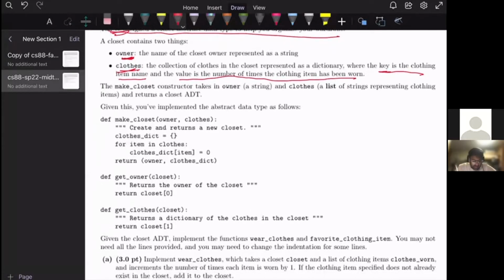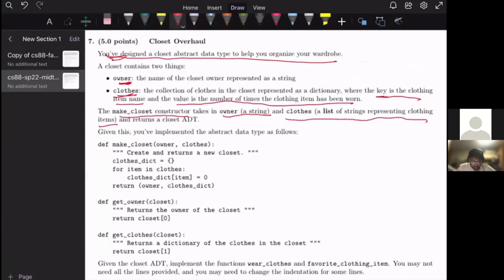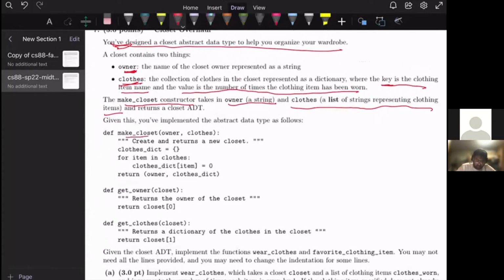So let's get into the specifics here. The make closet constructor takes in an owner, which is a string, and clothes, which is a list of strings representing the clothing items. And it returns a closet ADT. So here's what we've been given. We're given this constructor, which takes in this owner string and this clothes list, and creates this clothes dictionary. For every item in the clothes list, it will add those clothes to the dictionary as keys, because remember, the keys are the clothing item names. Then it initializes the values corresponding to those keys to 0, because none of the clothes have been worn when you first create the closet ADT. And then it returns both the owner and the clothes dictionary in the form of a tuple.